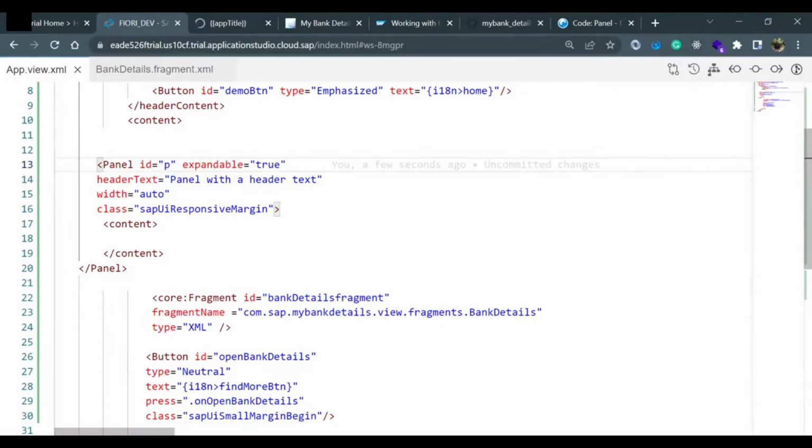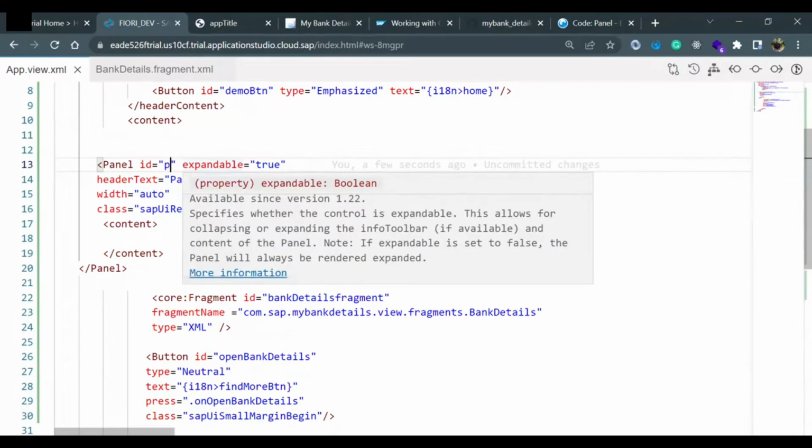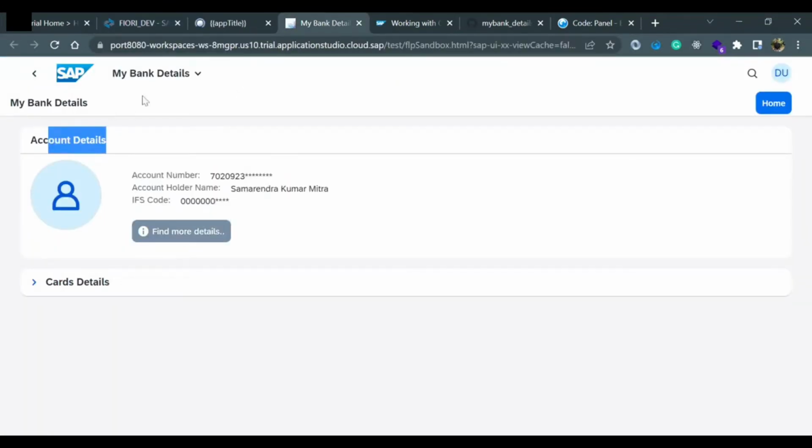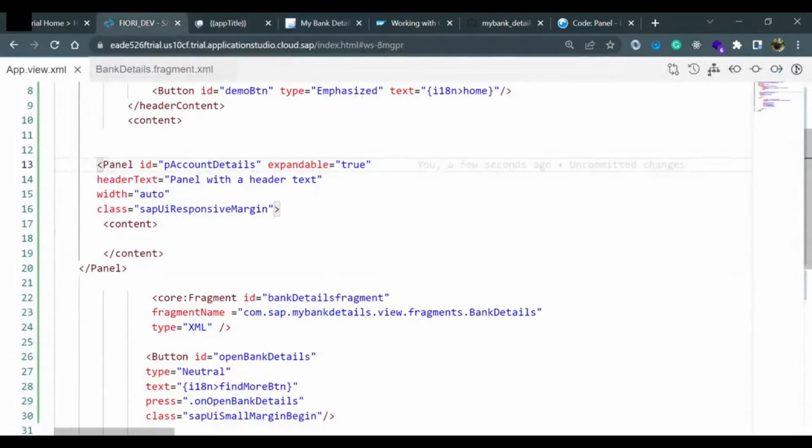And I can say this, I'm going to create a bank details fragment I'm going to put inside. So I can say P, or I can say the account details. P account, because this would be the header I want to display. Instead of here, we are displaying account details. So I'm giving it a name as P account details. And in the header text area, I'm keeping account details.